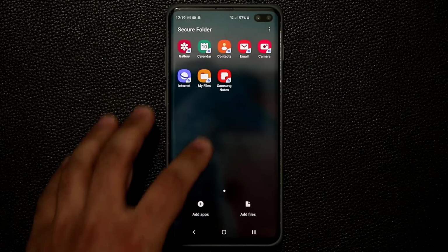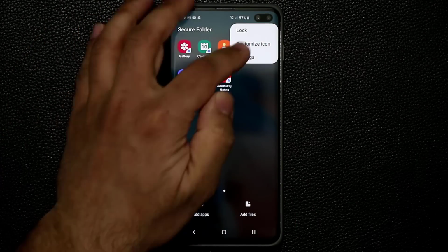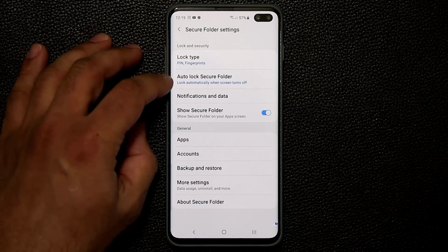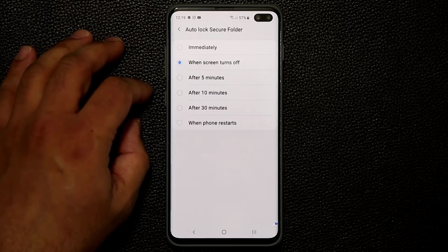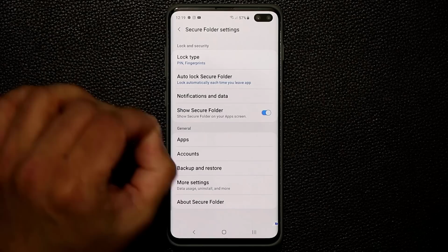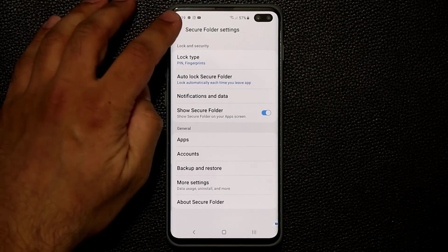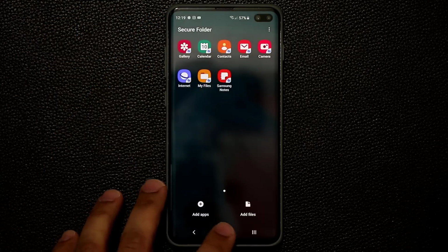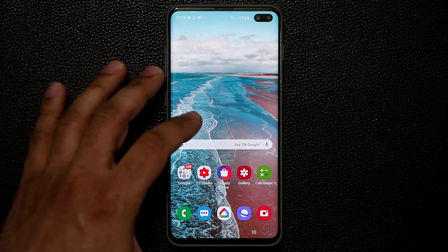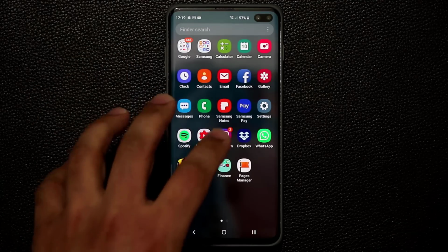Now, when I go into the settings of the secure folder really quickly, there's something you just have to do immediately. So go to the settings and then tap on Auto Lock Secure Folder and make sure this is set to immediately. So that means the moment you exit the secure folder, it gets locked out so nobody else can enter it unless they put a PIN number or authenticate your fingerprints. So let's go back out. This is the secure folder. If I exit it and try to go back into it, and of course now after you activate this secure folder, it is going to be in your app drawer.